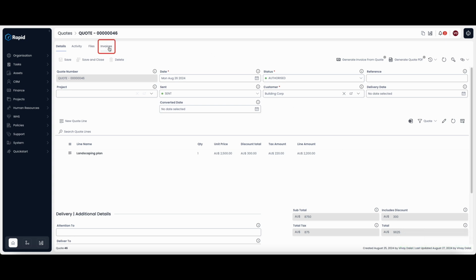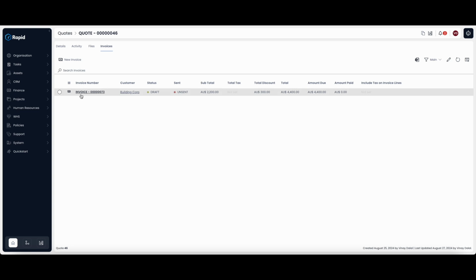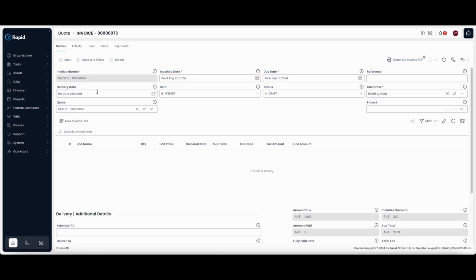Click on the Invoices tab. Here you will find all invoices that look up to the quote item. Your newly created invoice is here. Click on the title to access the invoice item. All the details are replicated from the quote item.